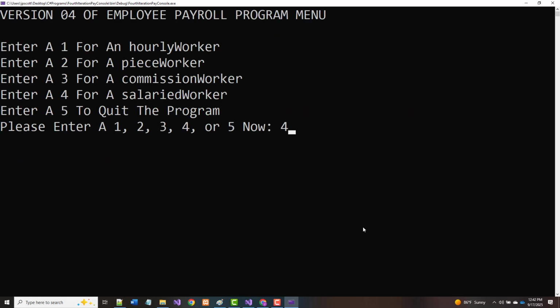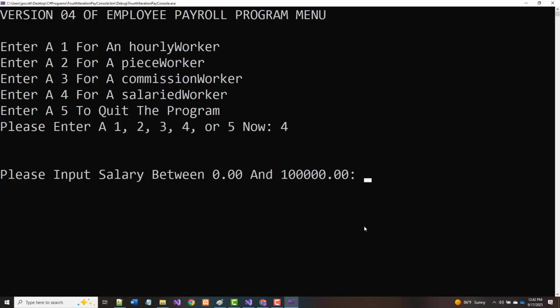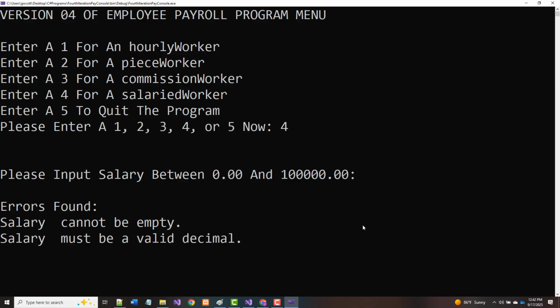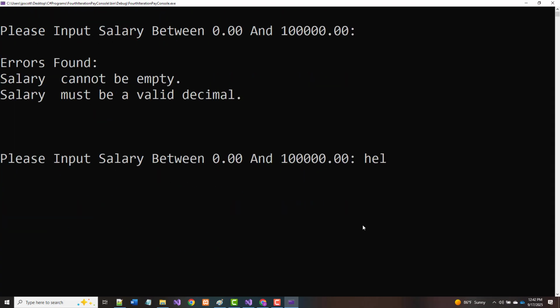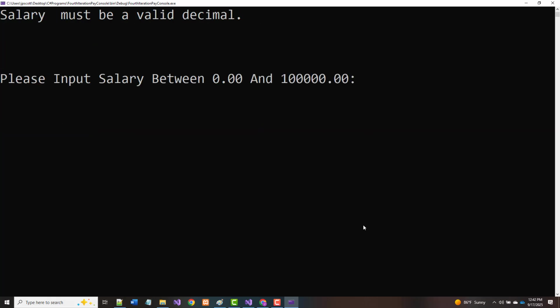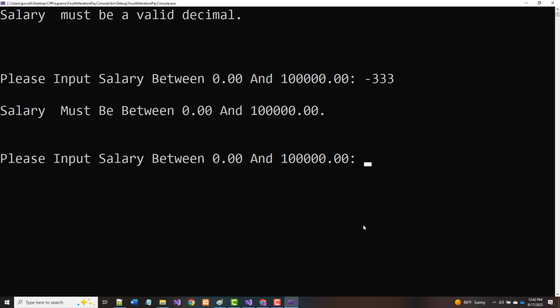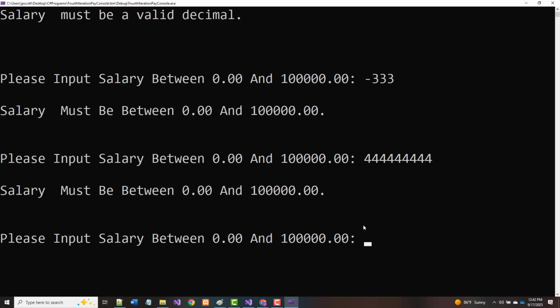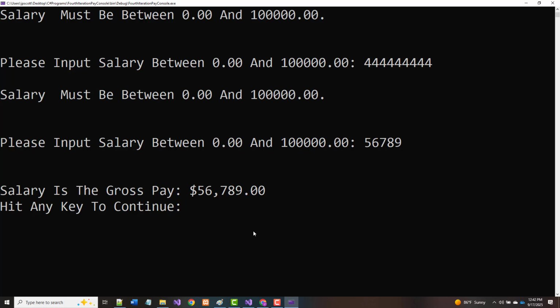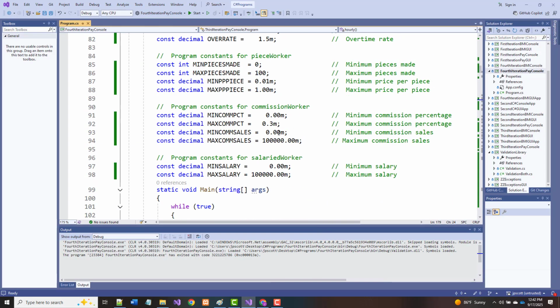Finally, let's try number 4, which is the salaried worker. All right. And for the salaried worker, let's again leave it empty. Let's put in non-numeric. Let's put in out of range on the low end, out of range on the high end. And let's say 5, 6, 7, 8, 9. So their salary is $56,789.